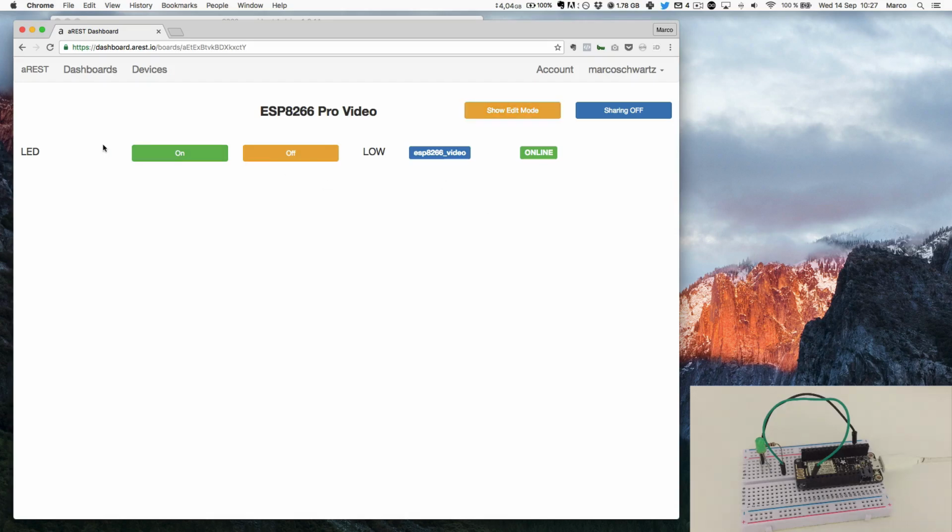I will hide this, and as you can see, immediately I created this element here in my dashboard with the right device. It's online, and I will also try it right now. So if I click on, as you can see, immediately the LED came on my board. Off, on again, and off again. As you can see, it's very fast because aREST Pro is using a very fast server to handle all these devices. Do it again, on and off.